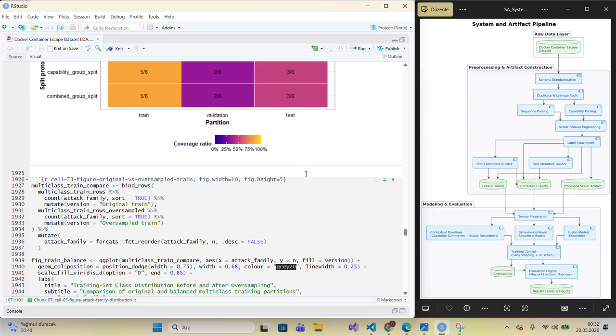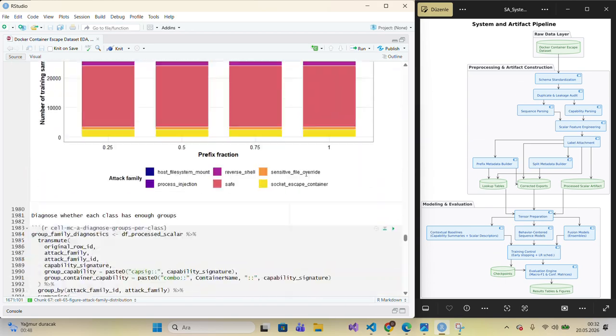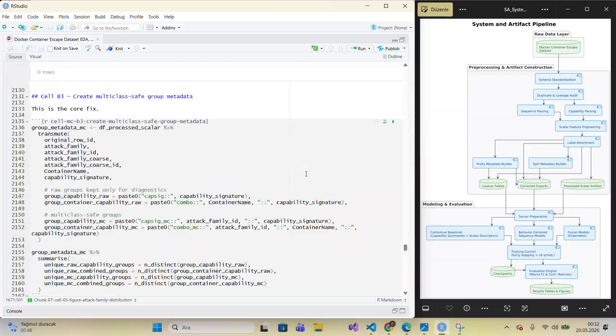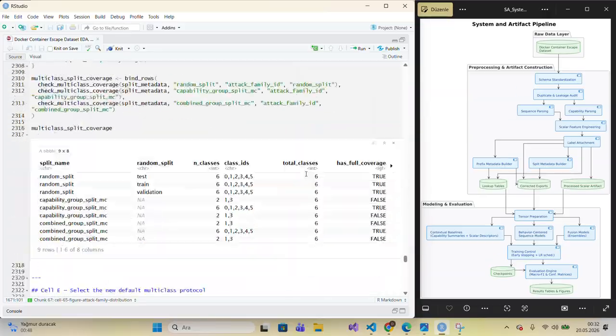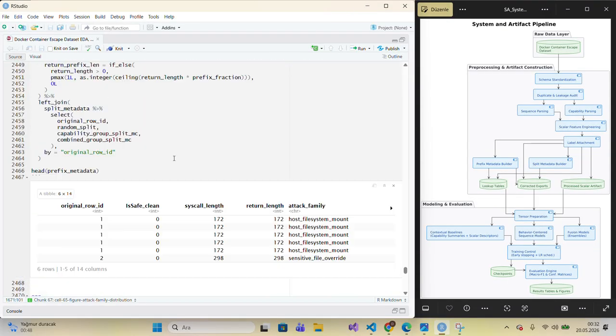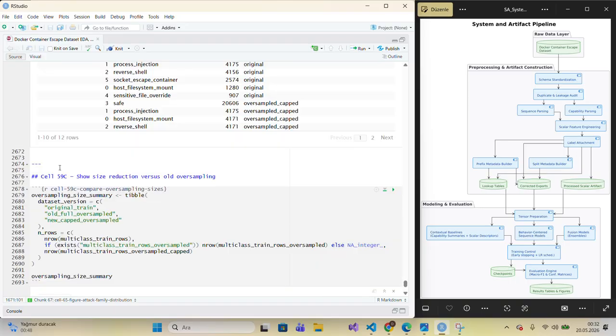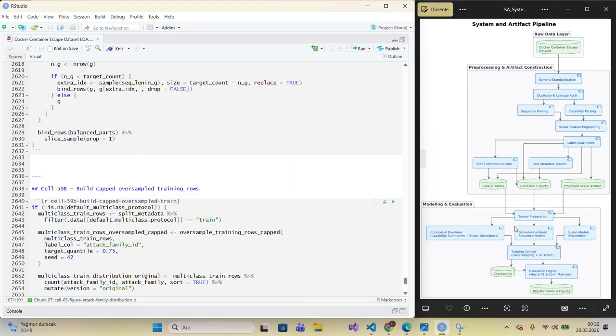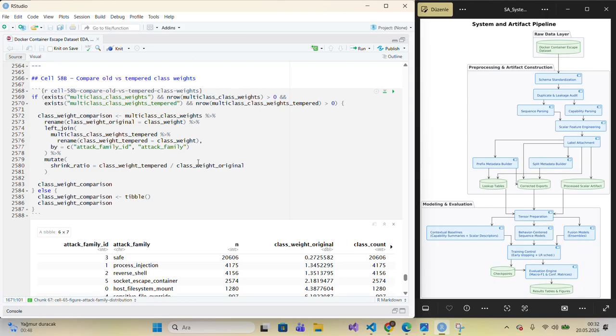This is also another kind of distribution figure, and at the end we are exporting them, as we mentioned before. The class engineering we have done, we are exporting at the end.